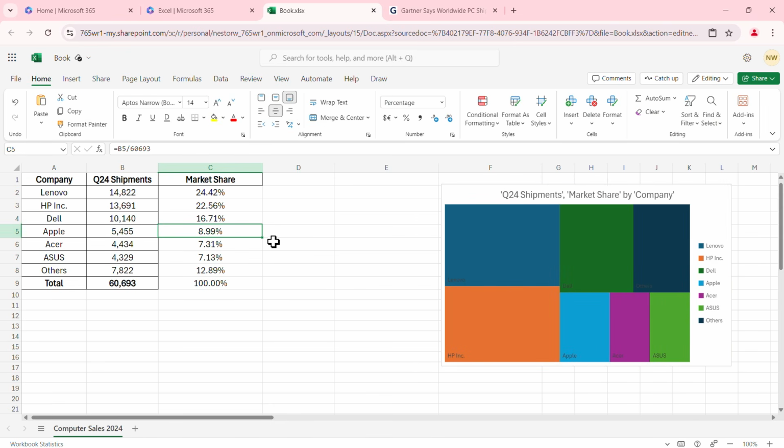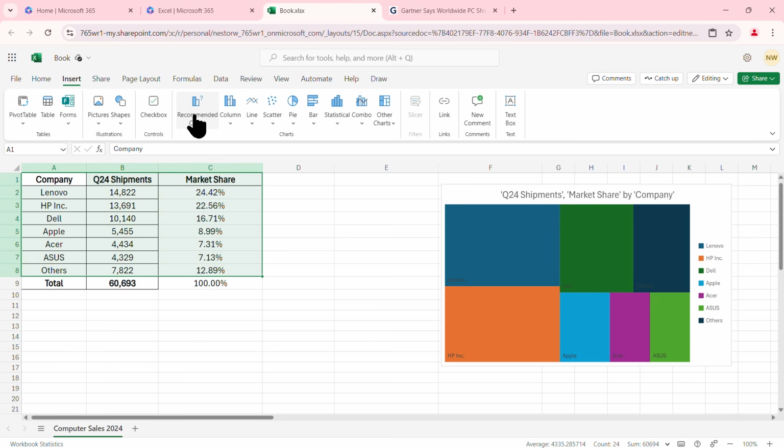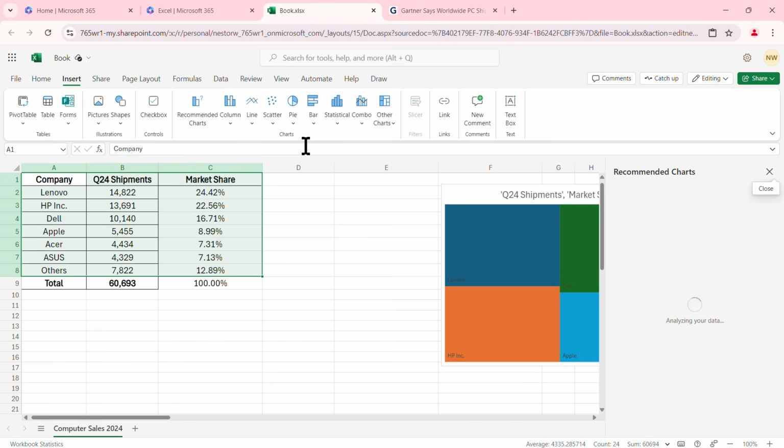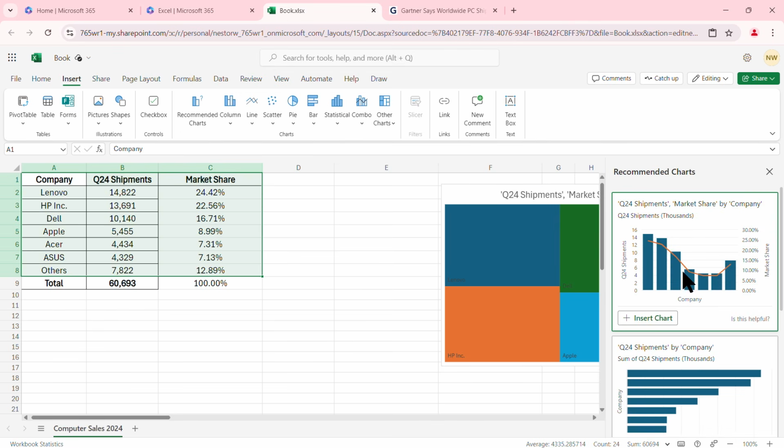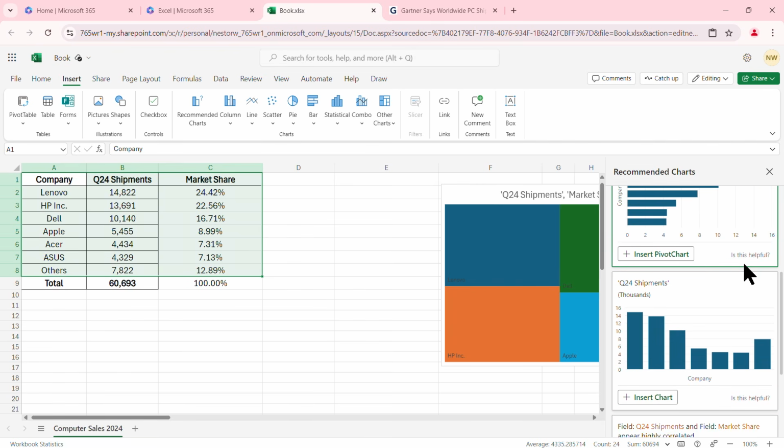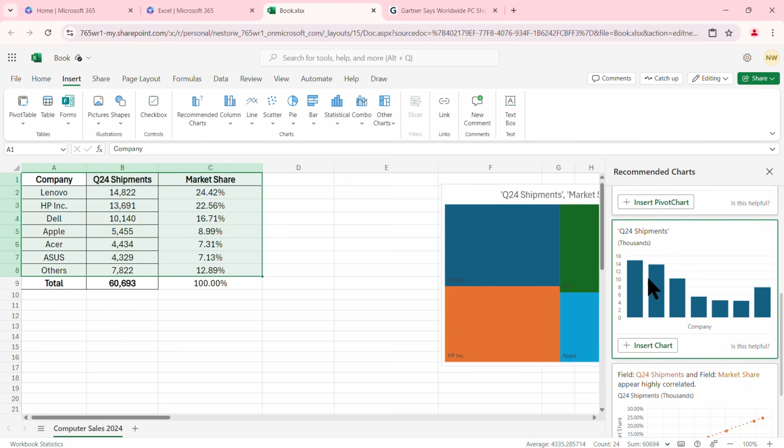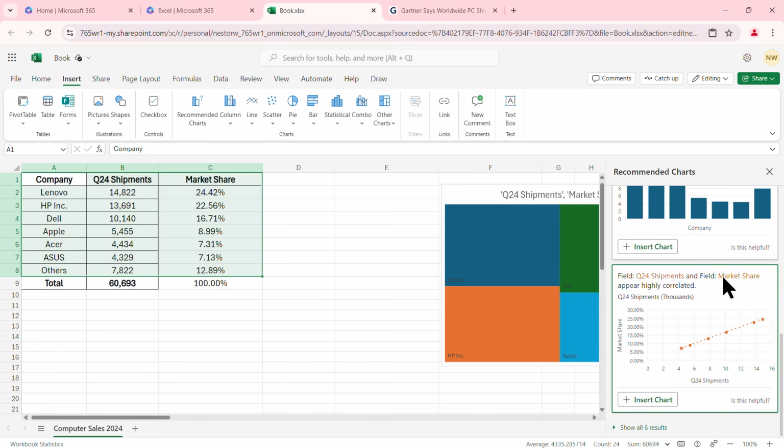And I'll go ahead and highlight some more data. This time I'll highlight, let's see, I just want the shipments and the market share. I don't want the total in there. So I'll click on Insert again, and I'll click on Recommended Charts. Let's see what it gives me this time. This time I have a better chart, displaying the shipment and the market share. Let's scroll down. Let's see what else we get here. This one is just the shipment, thousands.